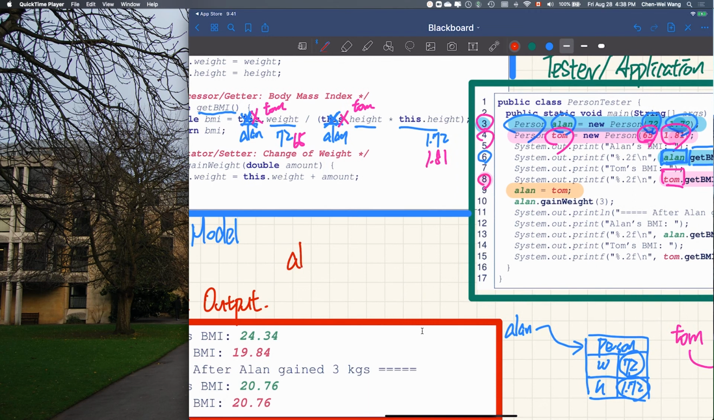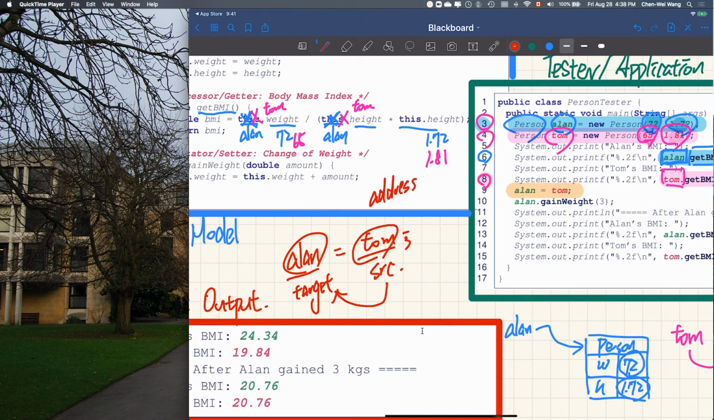When you say Alan is assigned to Tom, remember, when we review assignments, we know that this is the target and this is the source. What we are really trying to do is to store whatever is in the source into the target. We're overriding whatever is currently stored in the target. And Tom and Alan are object variables, which means they're storing addresses. So what we're doing is storing the address of Tom into Alan. So that means Alan is now going to point to wherever Tom is pointing to, right?